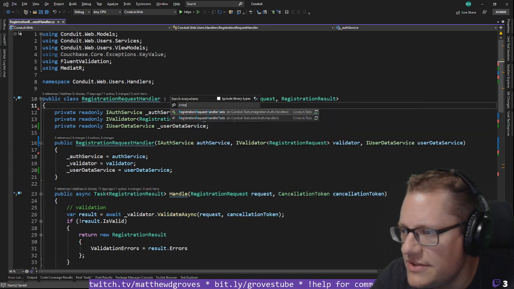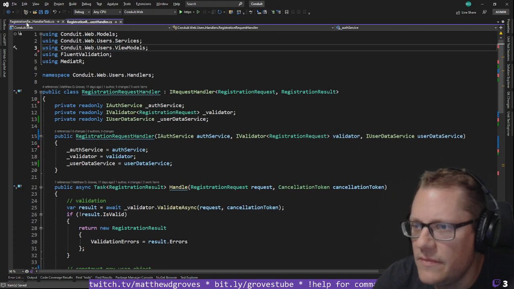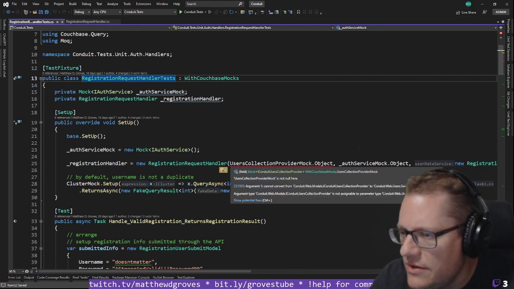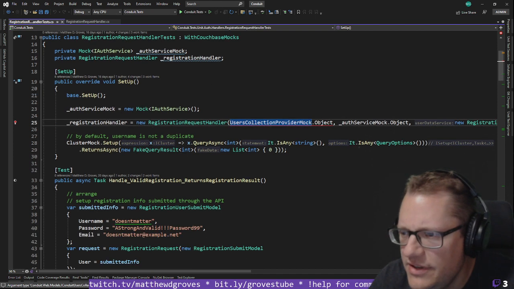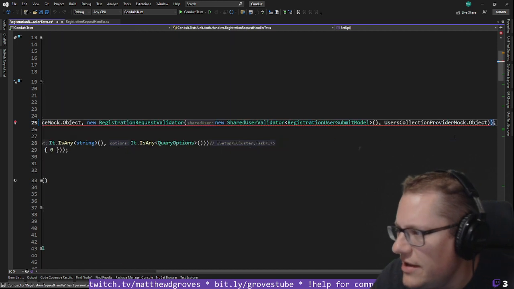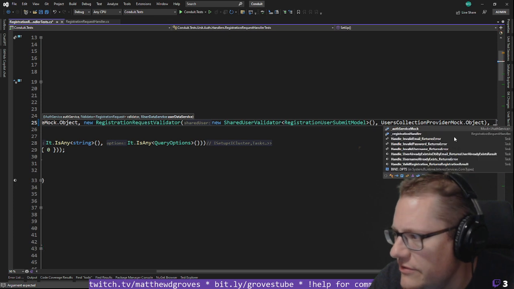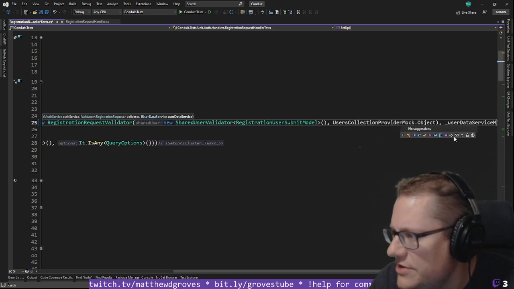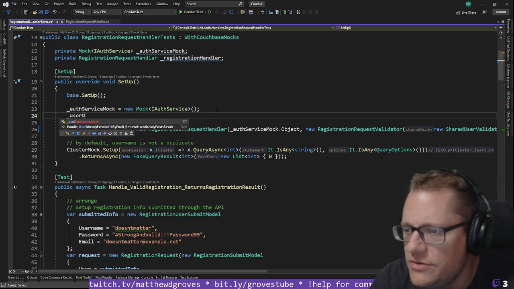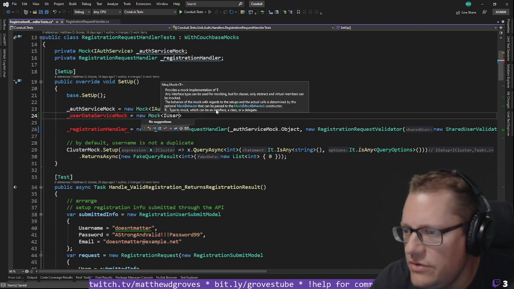Registration request handler tests. We want unit tests. Also notice I can take Couchbase out of there because it's now in the underlying service. Okay, so this is the handler. It's interesting that I did that in the setup here, but whatever. Maybe I just forgot to do that. This validator stuff, but I also need to put in the user data service mock object. That one's getting a little long, but whatever. User data service mock equals new mock of user data service.